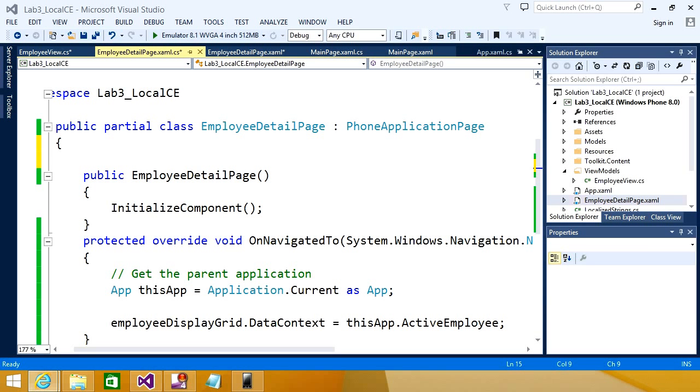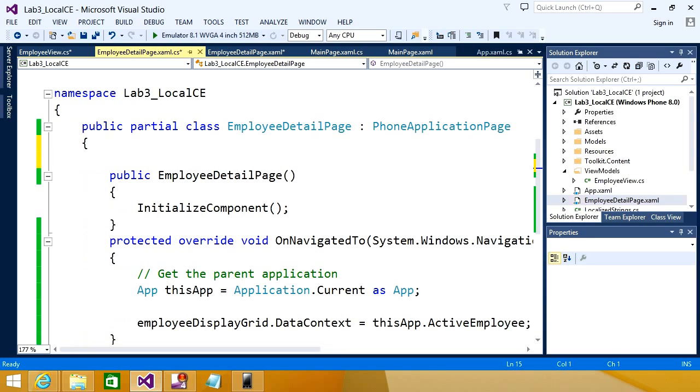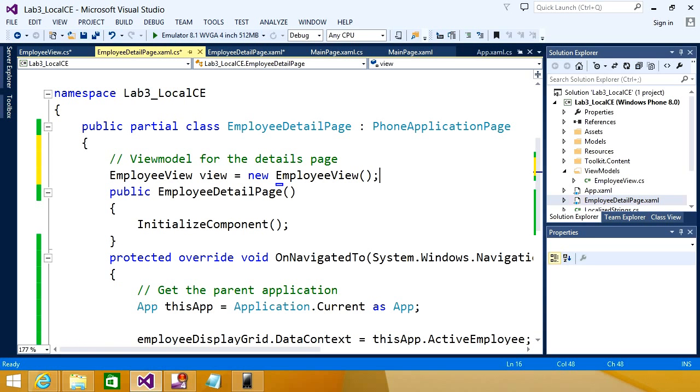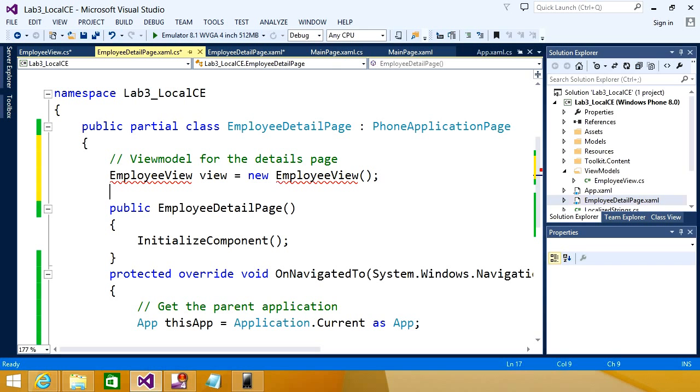Just got to find where I am here. Okay. Now, of course, it doesn't quite know where that is, so a control period. I can add just the using for my view models folder. So now I'm just creating an object called the view, right, which is my clone of the employee in this case.